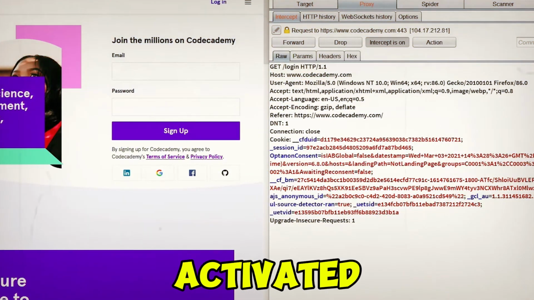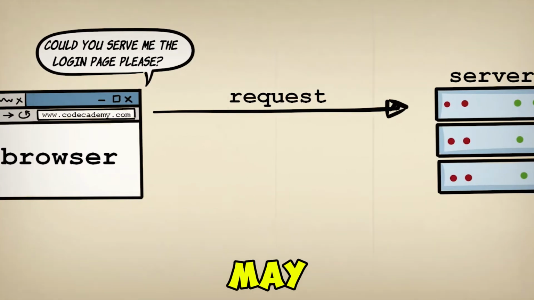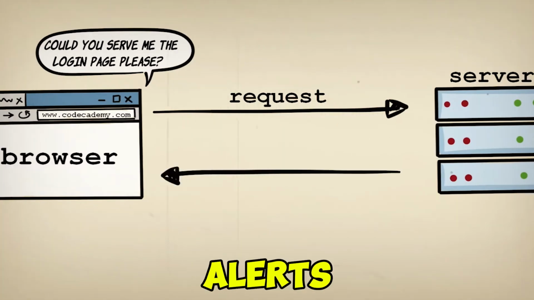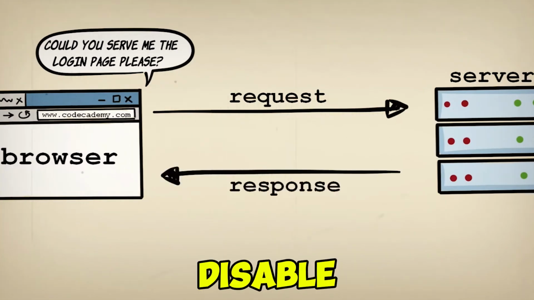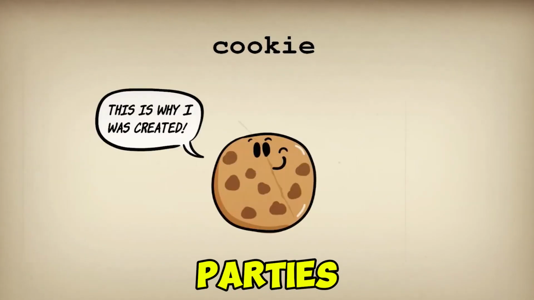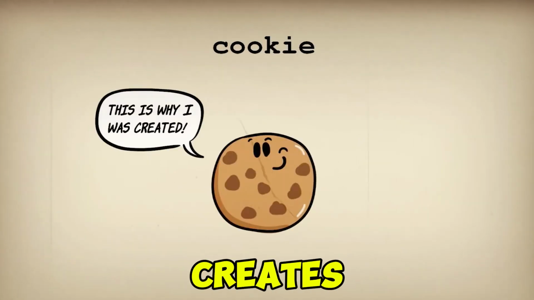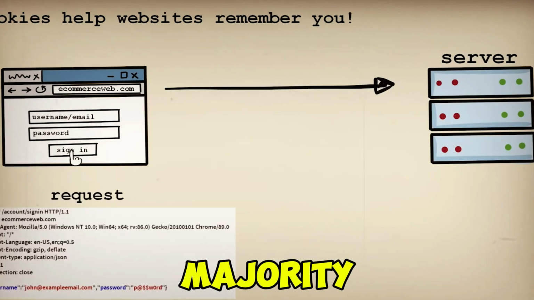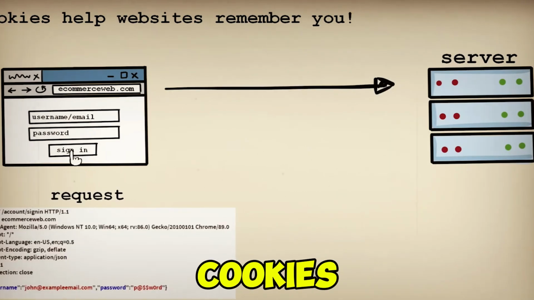Most of the time, they are activated automatically, and you may not even be aware of it unless the website alerts you or offers the opportunity to disable cookies that aren't needed. Cookies from the first and third parties. The website you are on is the one that creates some cookies. The majority of session cookies, for instance, are first-party cookies.